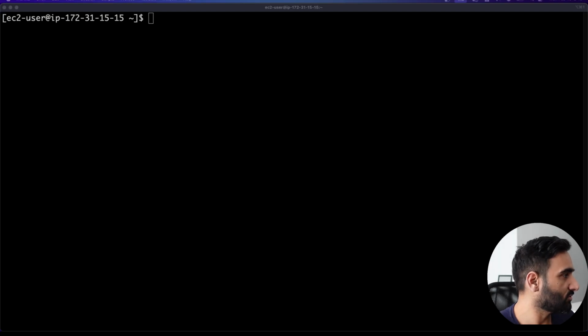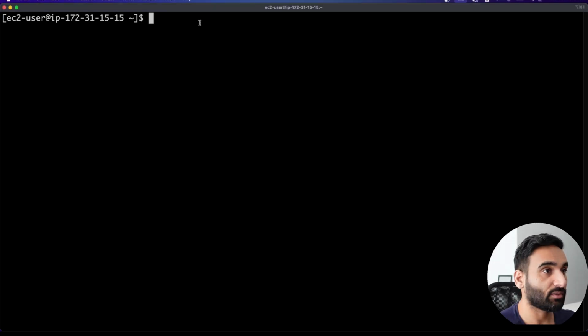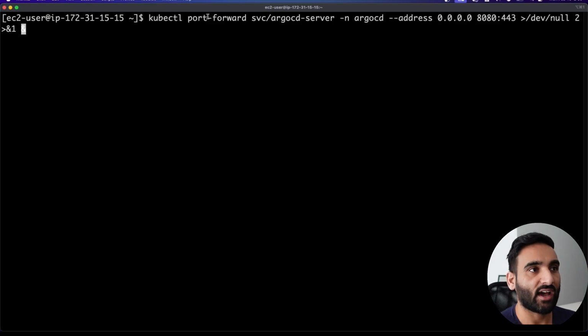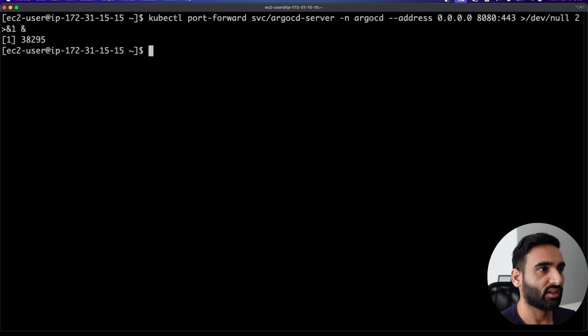So let's just use kubectl and do the port forwarding. What I'm doing here is telling it that I want this service, which is the Argo CD server, sitting in the Argo CD namespace, to be accessible from any address on port 880, which is essentially mapping it to 443, the Argo CD service port. I'm just sending whatever output it produces to nothing and running it in the background. Okay, so now I have a running job.